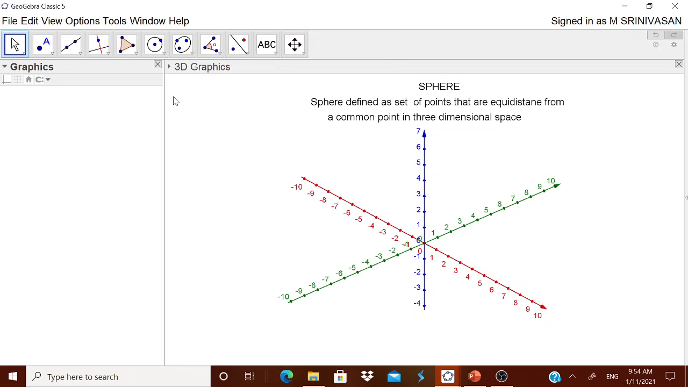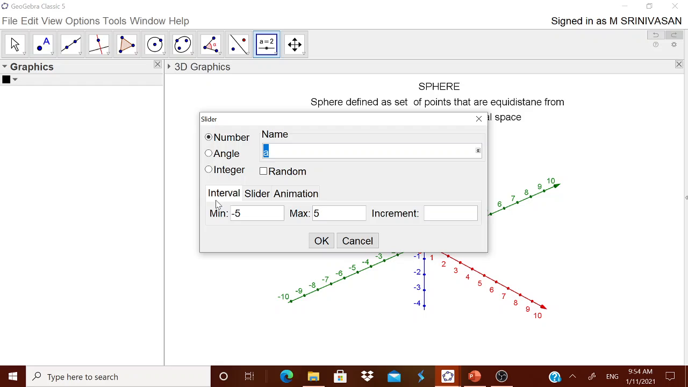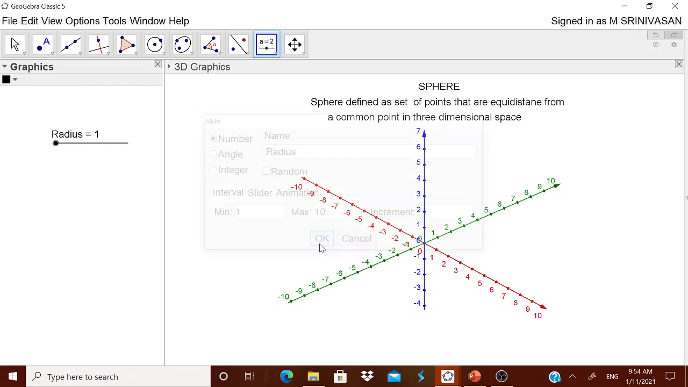Now this one will have a radius, therefore click on the graphics. We have 2 dimensions. Remember, only in 2D graphics you have the slider, therefore you have to have the graphics view also. Go to the slider. Let us call the slider radius. Now let us have the radius from 1 to 10 with increment 1. You can have the increment as per your convenience. Now the radius I have kept.